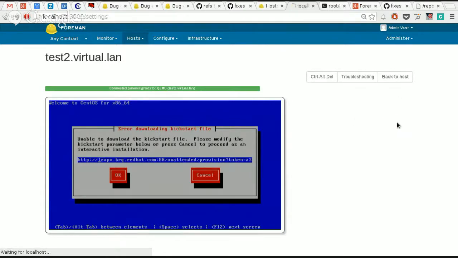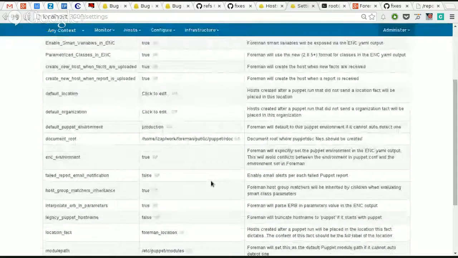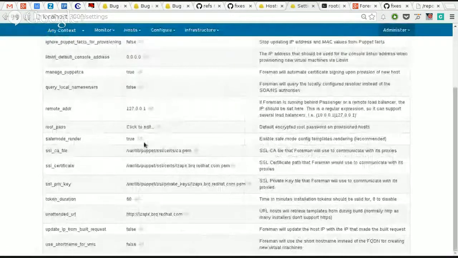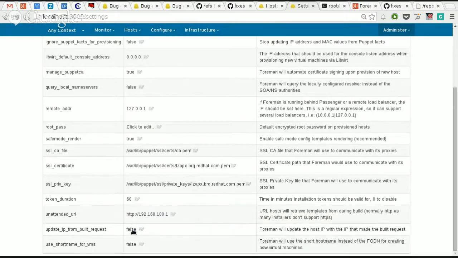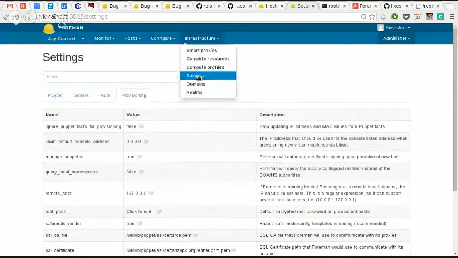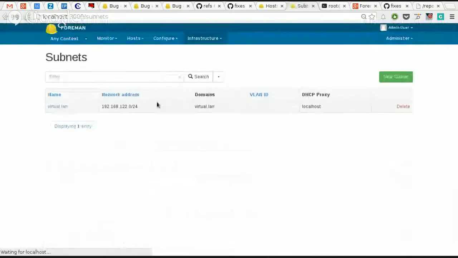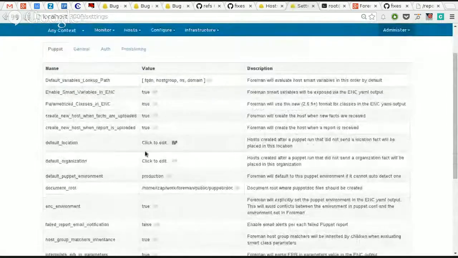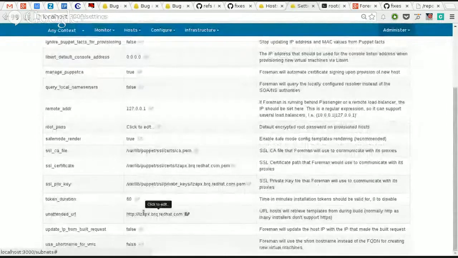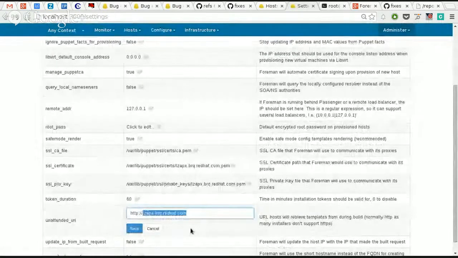I need to go to settings and change my provisioning unattended URL, because by default it uses your host name, and my network was it 100? I'm not sure. I guess so. Yes, 122. Never mind. I can go back, and oh, it was not saved for some reason.